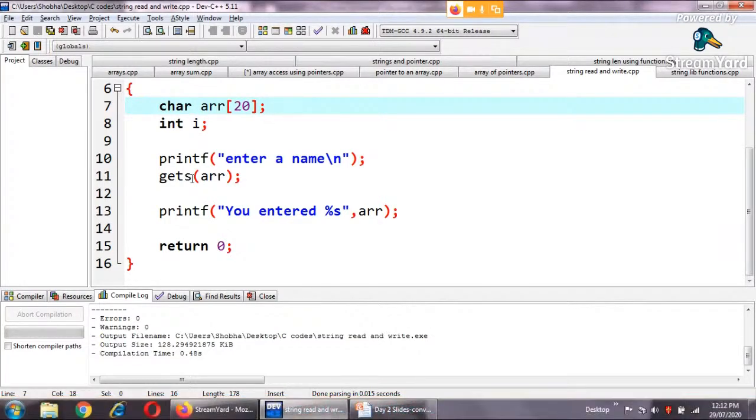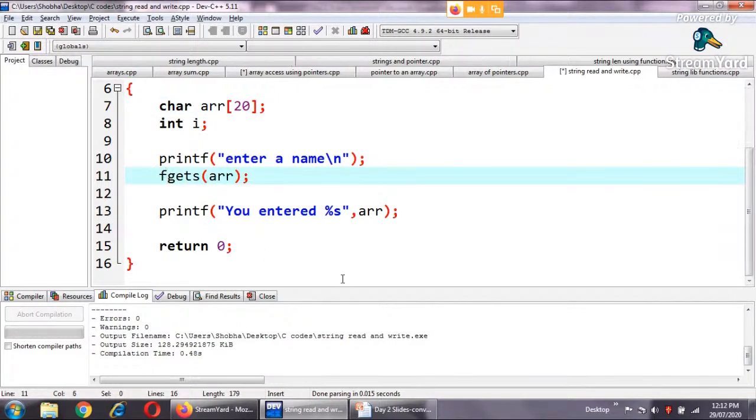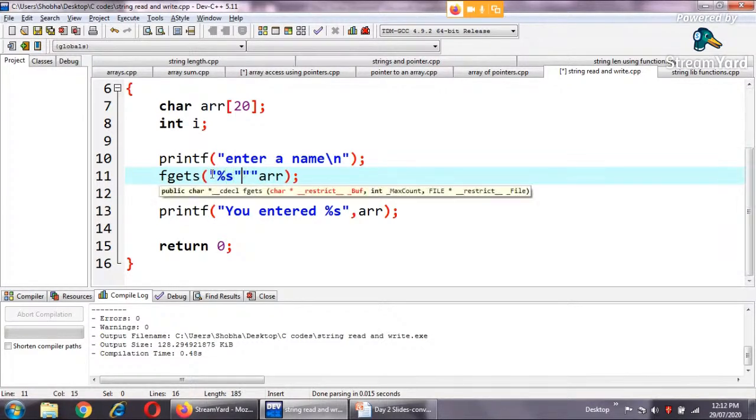So what is the solution? The solution is to make use of a more secure and safe function called fgets. If you use it, it's also going to work fine. For example, we have a percentage s, and then we have arr, the name of the array, and then we have, let's say, the source of input. In this case, it is standard input, right?